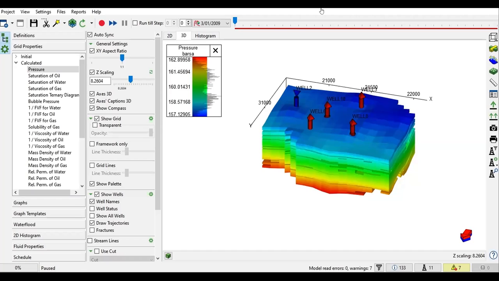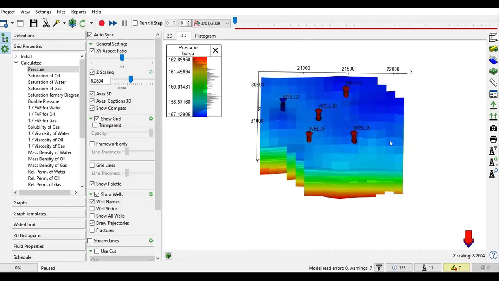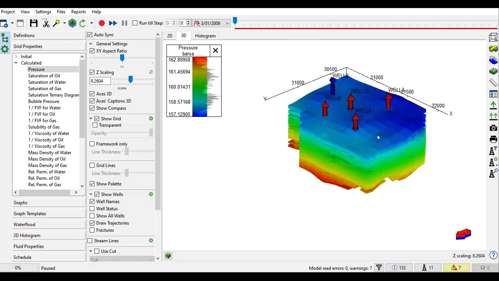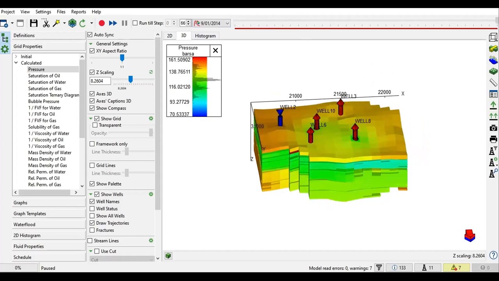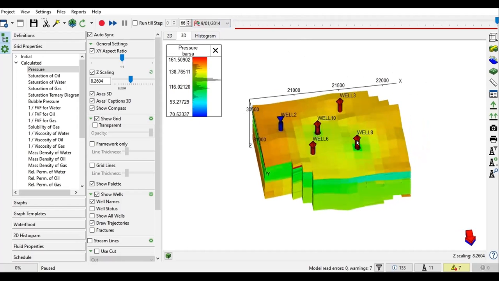All right, so I'm going to use a sample case from tNavigator, and this is our model. As you can see, we start from 2009, okay? And if you go to the end, the last time step, we will end up in September 2014, and we have one, two, three, four, five wells.